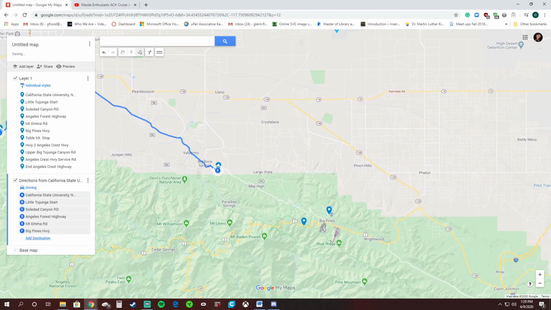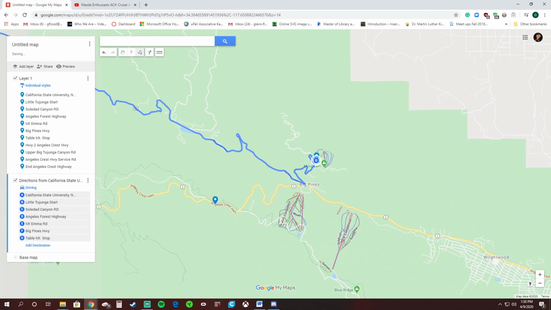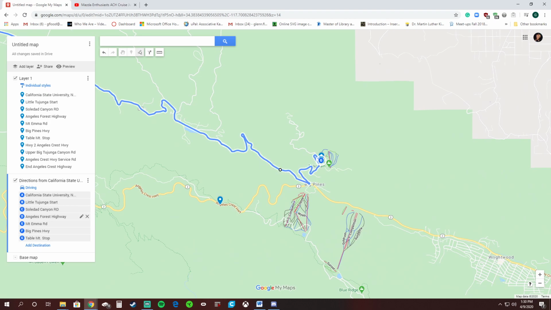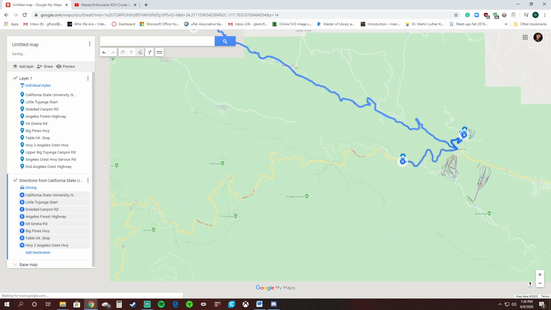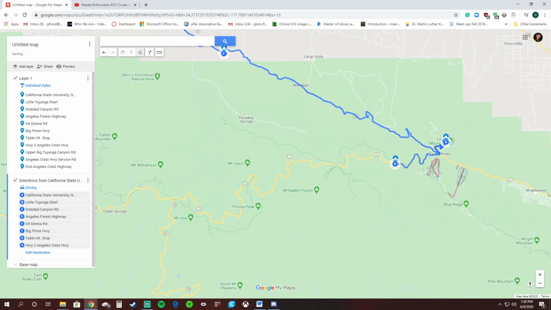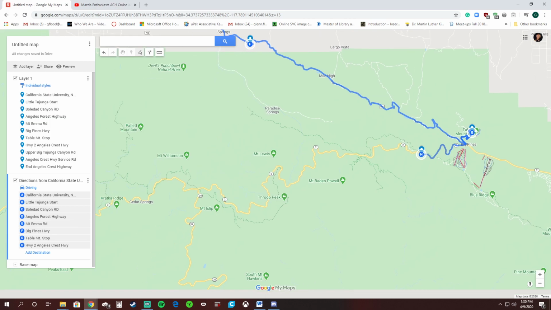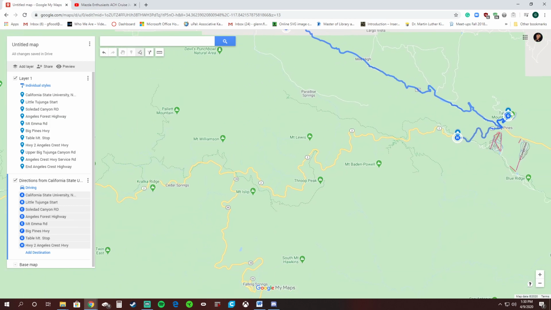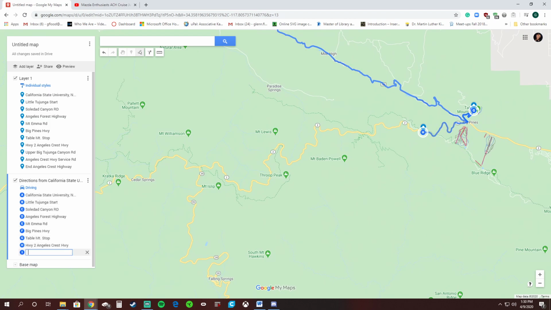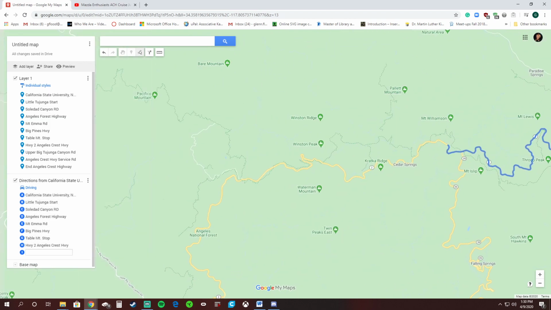Keep going. And then right here. And then you can see everybody kind of goes right there. And then another one here. And if you actually do your checkpoints correctly, you don't have to adjust the route as much as you would if you just kind of did them randomly. So let's just go ahead and keep going.